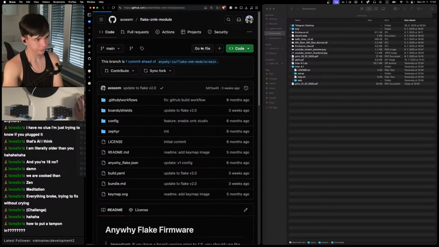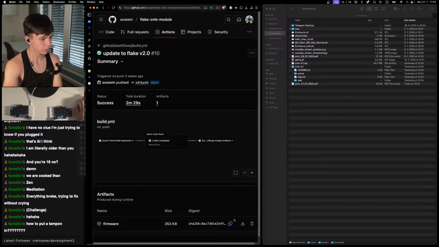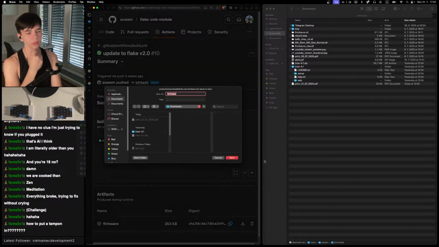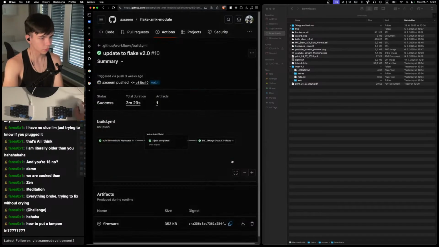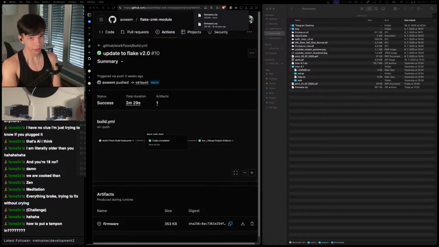Actions. Update to Flake v2. Yep, that's what I need. Download. Save. Okay, now it's gonna work, right? Now it's gonna work.